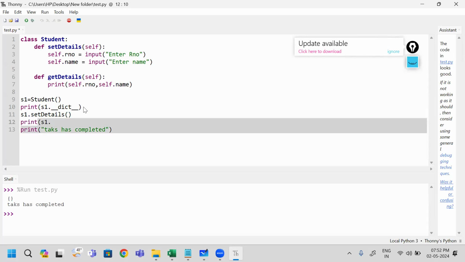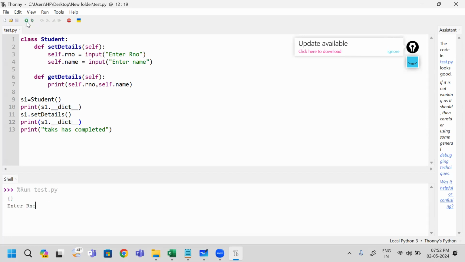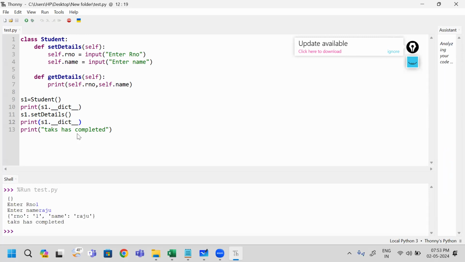And when you print S1 dot dict, whatever details you give will be created. Previously it is empty, and it asks roll number. One I have given. Next name, Raju I have given. When I hit enter, these two instance data are created for the S1 object. But do I want to take an additional special method? I do not need. When the object is created, immediately I want to assign the data. So instead of this one, I am going to use the init method.